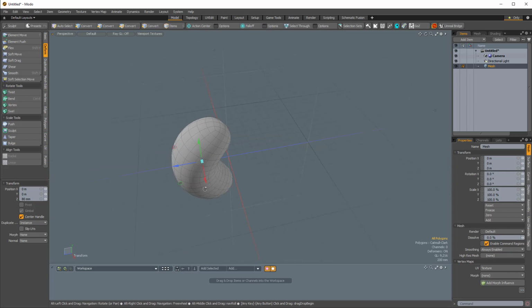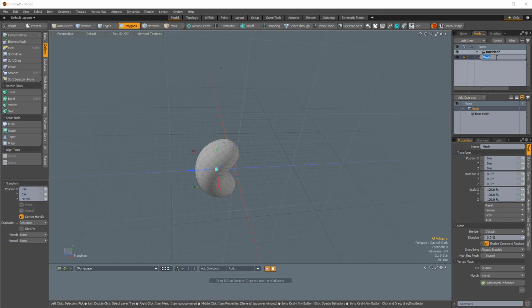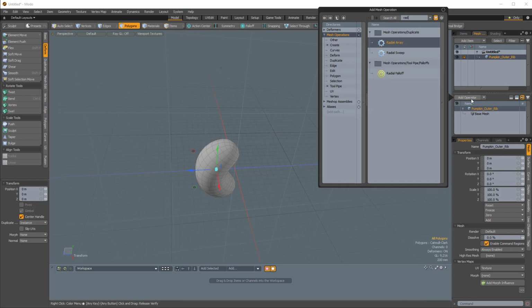And now we're going to procedurally radial array this, so we get a bunch of duplicates of the ribs. So I'll come over to the Mesh Ops tab right next to the item list, and while I'm here, I'll just rename this mesh item to be pumpkin_outer_rib. And then I'm going to add an operator, and I'll choose radial array.